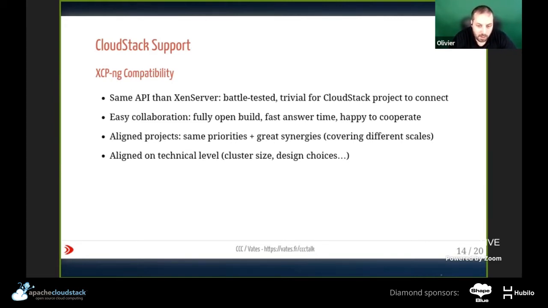The other part, which is also really important, is the collaboration level, because unlike Citrix in the past, we are fully open, in the way that you can even build XCP-ng from scratch with our documentation. It's pretty easy to discuss between CloudStack developers and XCP-ng developers, and to help them build their test platform, their QA, and so on. And because it's a fully open source project, we are really happy to collaborate and work together to provide XCP-ng at scale.